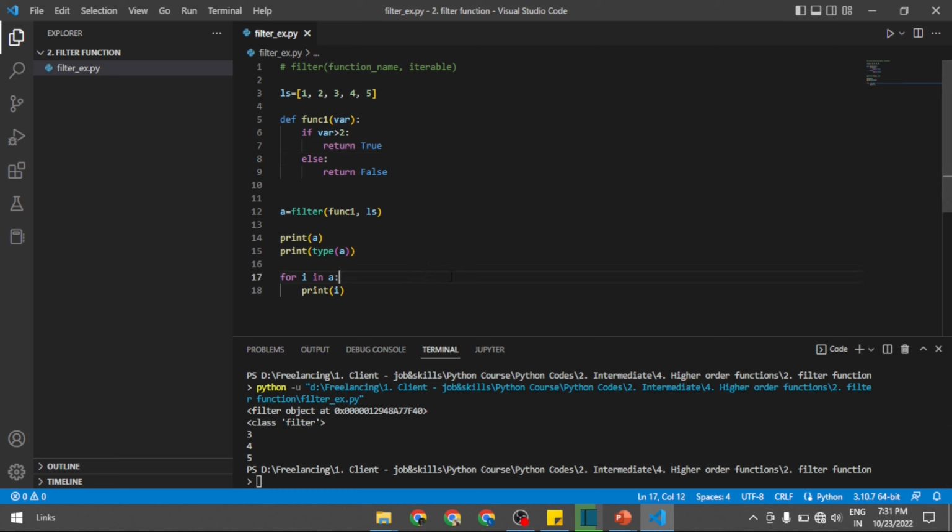Let me try to explain here. ls is my iterable object. When I do this operation, the filter function first checks func1 on ls. In func1, I have a variable var. The var will be the iterable objects, that is, the elements of ls. If I try with the first object, 1 greater than 2, it is false, so it will go to the else condition and return false. 2 greater than 2 is again a false condition, so it goes to else and returns false. In the third case, 3 is greater than 2, hence it will be true. 4 is greater than 2, true. 5 is greater than 2, true. Hence those elements will be printed.